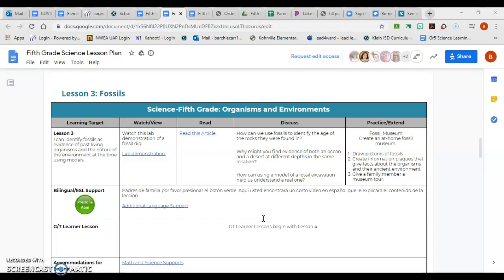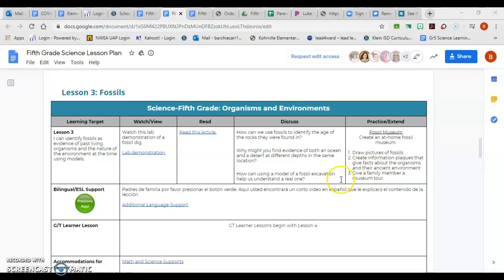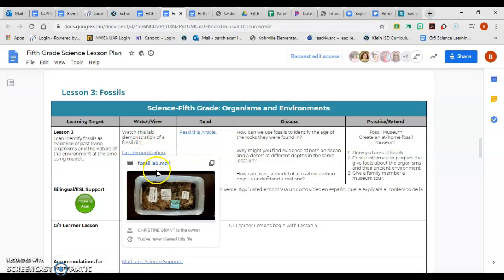We've been talking about fossils this week, because they give us a lot of evidence about the past and what our world used to look like millions of years ago. And so we like fossils a lot because they explain what used to be here. So anyway, we're starting today with a demo of a lab. We like this one. It's pretty cool to watch.